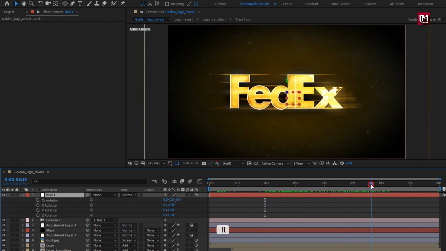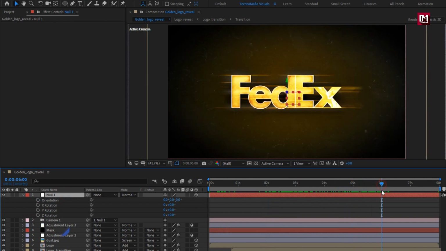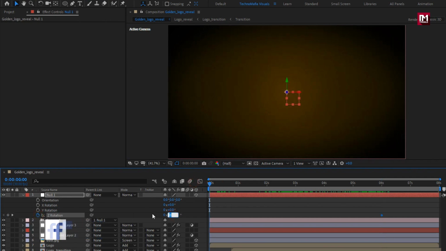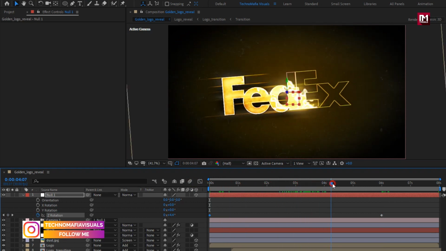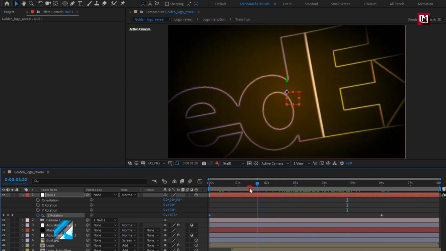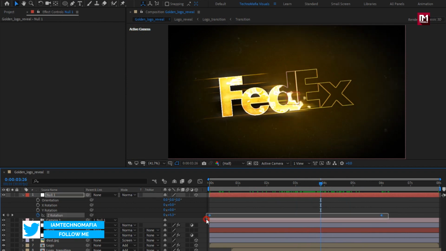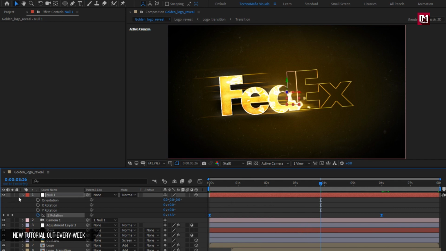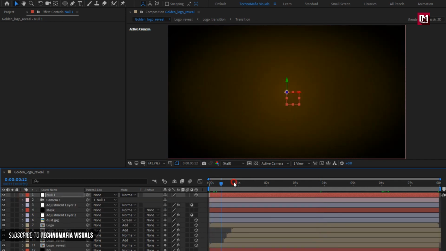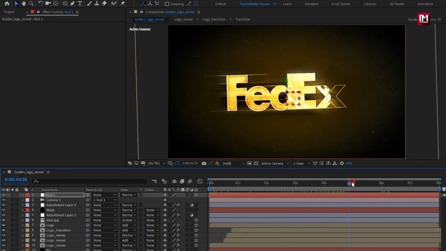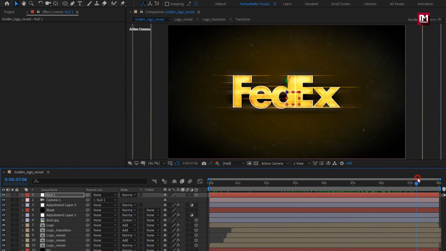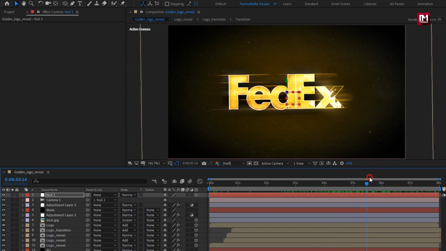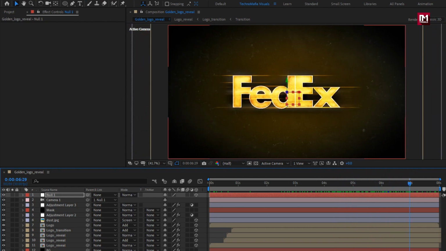Now press R to bring up rotation. Now at near about 6 seconds, create keyframe for Z rotation. Now at start of the timeline, change rotation to 15 degrees. You can see the preview. Select keyframe. Change keyframe assistant to easy ease. You can see the preview. Here you are free to make rotation or position changes of your choice to give it a 3D look.